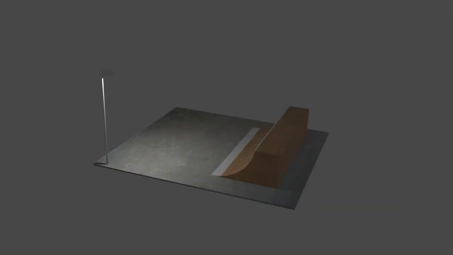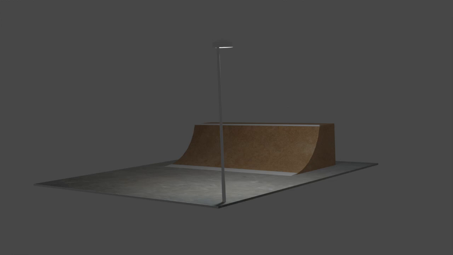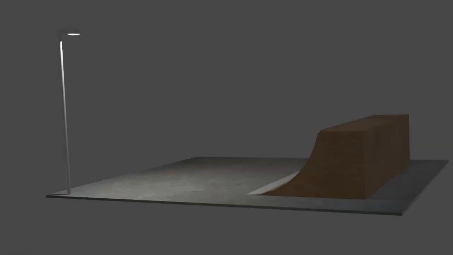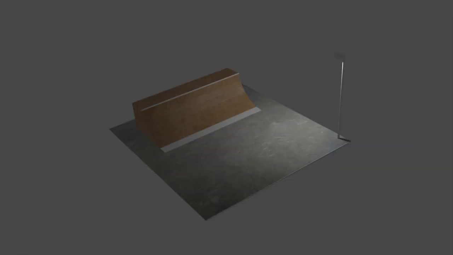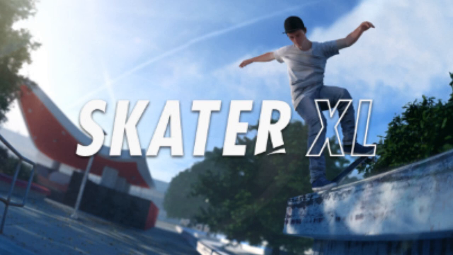Not too shabby for a very first go at 3D modeling. Who knows, this program is the first step to maybe progressing and getting something that I might be able to export into Skater XL. We'll see how we go.